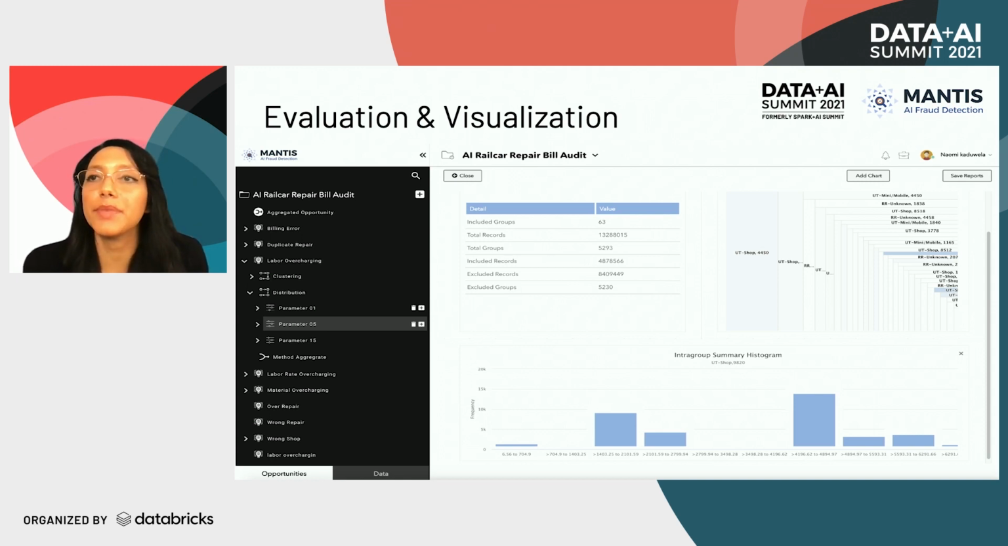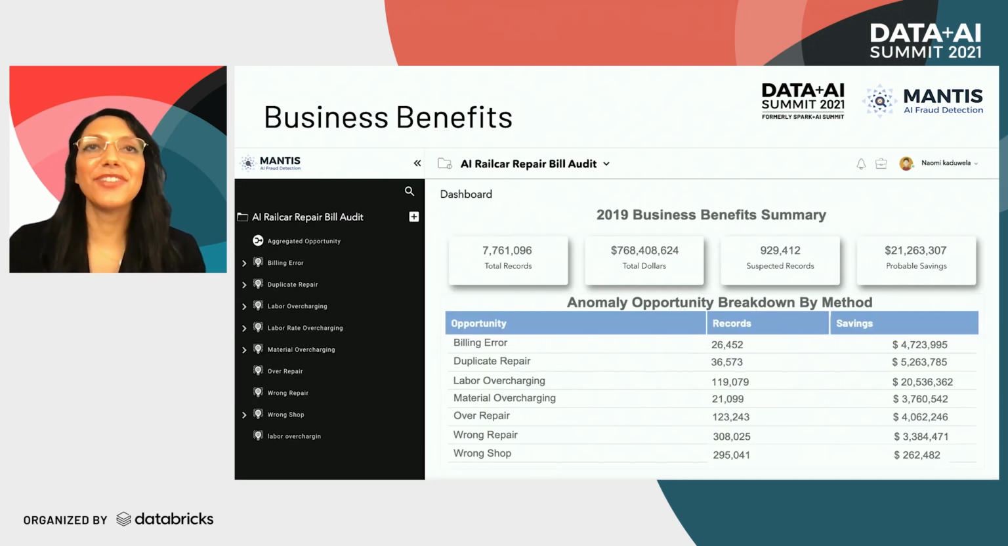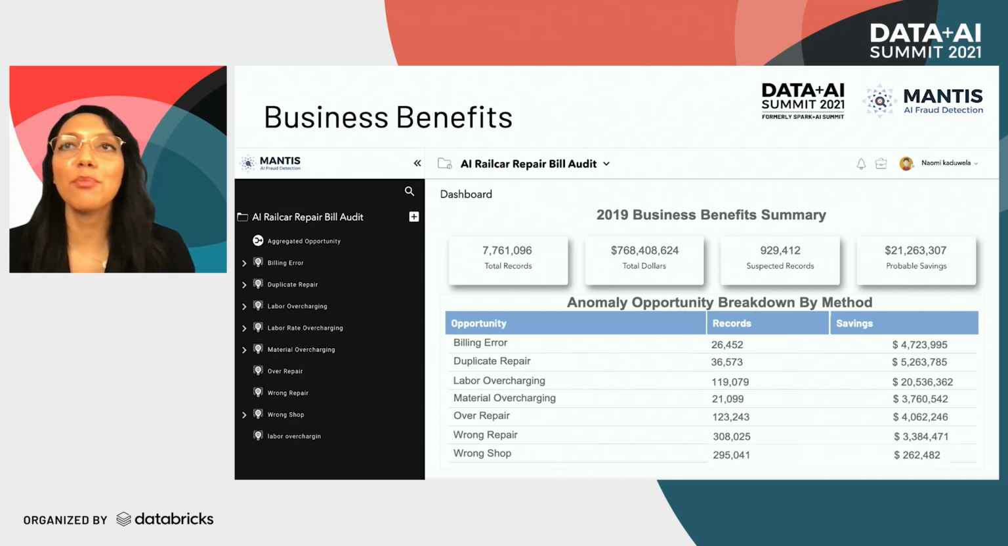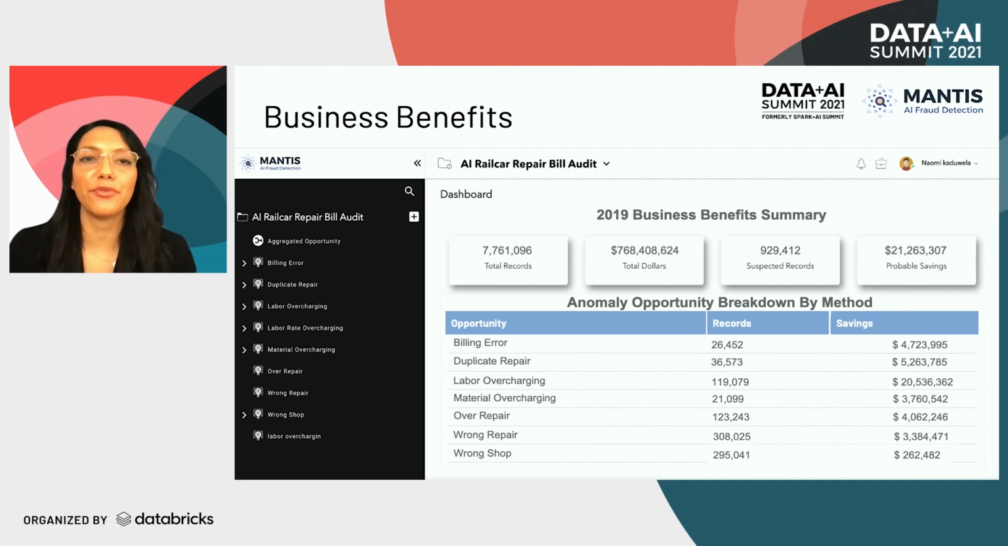in that segment. And here you can look at the next chart, which gives you the distribution of the spread of values within that segment. So here you can see some of the visualizations that are automatically generated as you go through and play around with your hyperparameter settings. Finally, the grand finale, the business benefits, the most important from the business point of view.